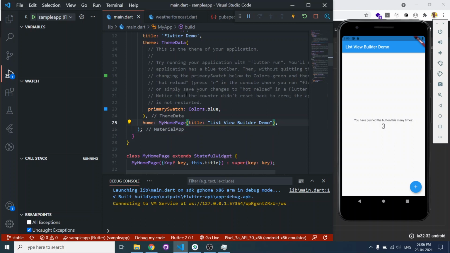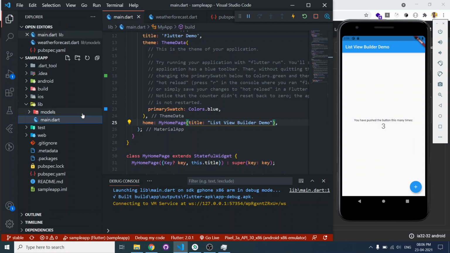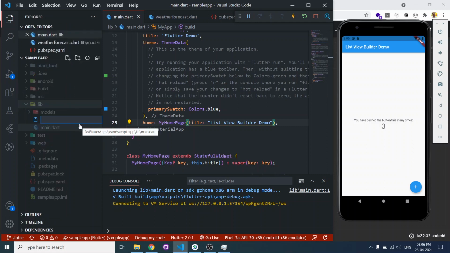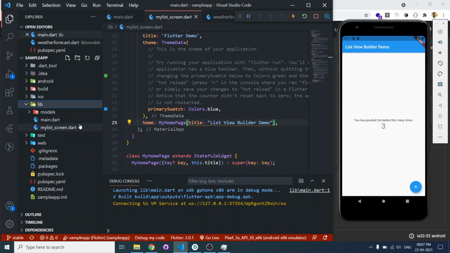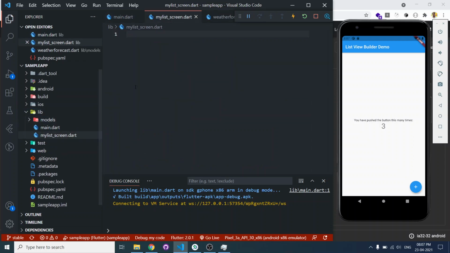To start with, we need to create a new widget. So I'm going to create a new list view. What I will name it is my list screen. So this is the new screen that I'm going to create.